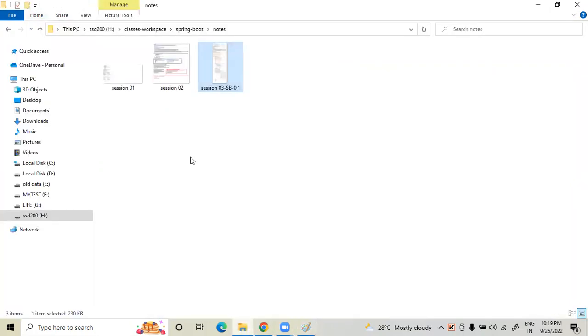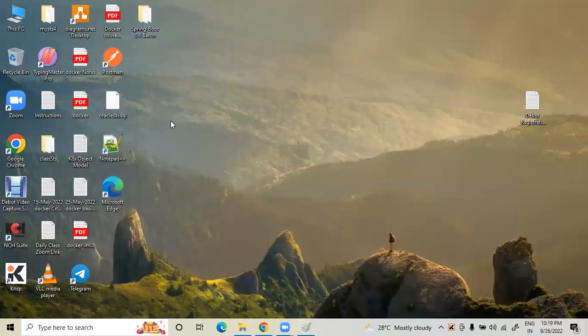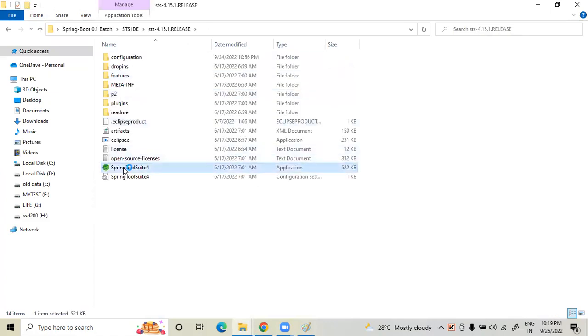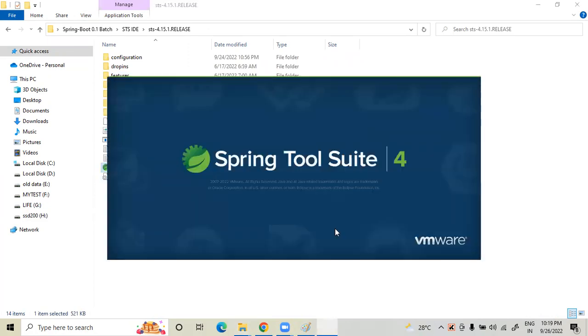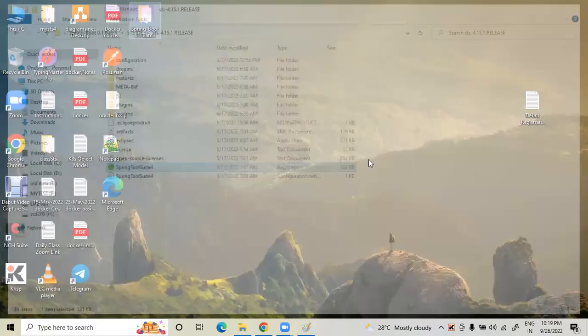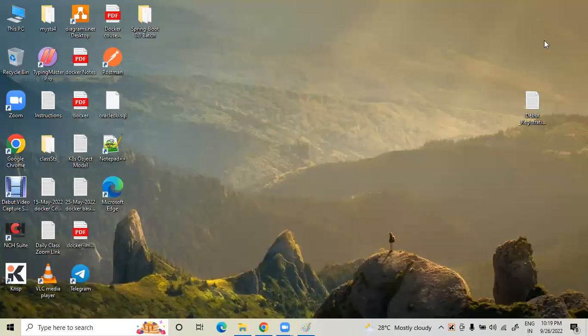Just start my application where my IDE is. Inside the Spring Boot batch, there is the STS IDE release. Just start the IDE. Then I'm going to do the first application and show how to run all this step by step. The workspace is already selected. Let's close this. Wait some time, it's opening.